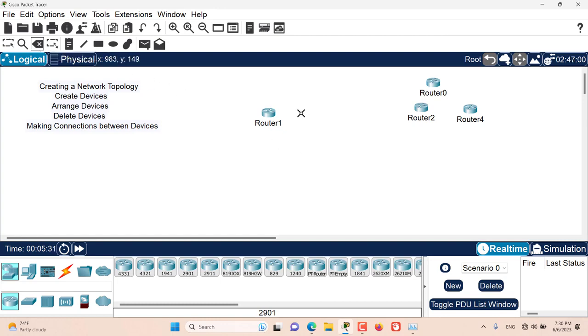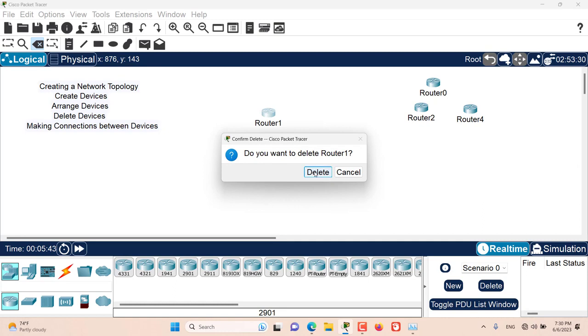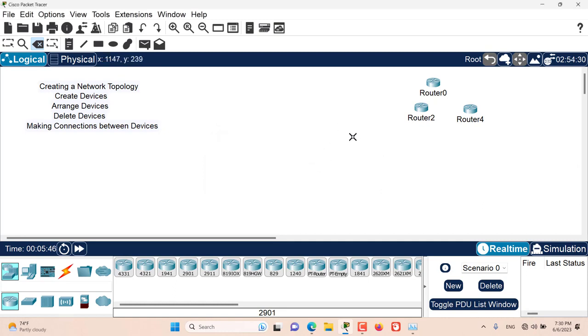So now without highlighting, I can click on whatever devices that I have on the workspace and I can delete them using the delete tool. To cancel the delete tool, you can go to the select tool or you can press Escape.